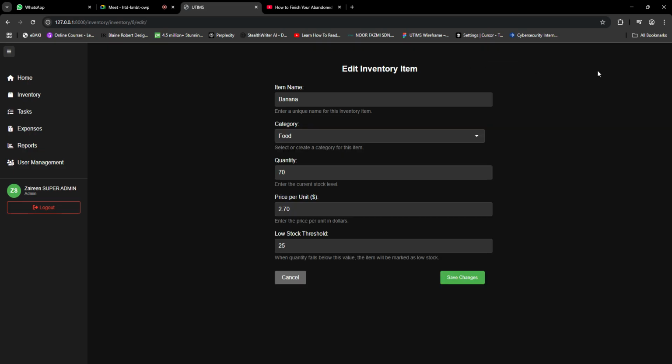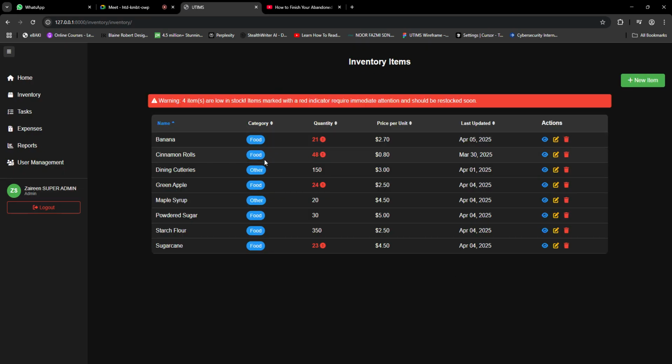And then from here you can also edit the inventory. So let's see if the inventory falls below the threshold, say 21. You'll get a warning lah, saying the quantity has reached below threshold. Then it will say that you need to restock that particular item. Okay. So this is for the inventory module.